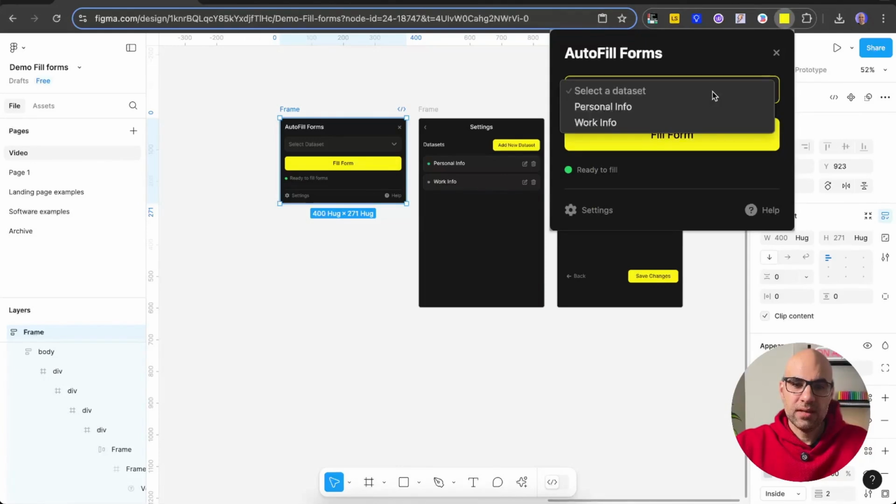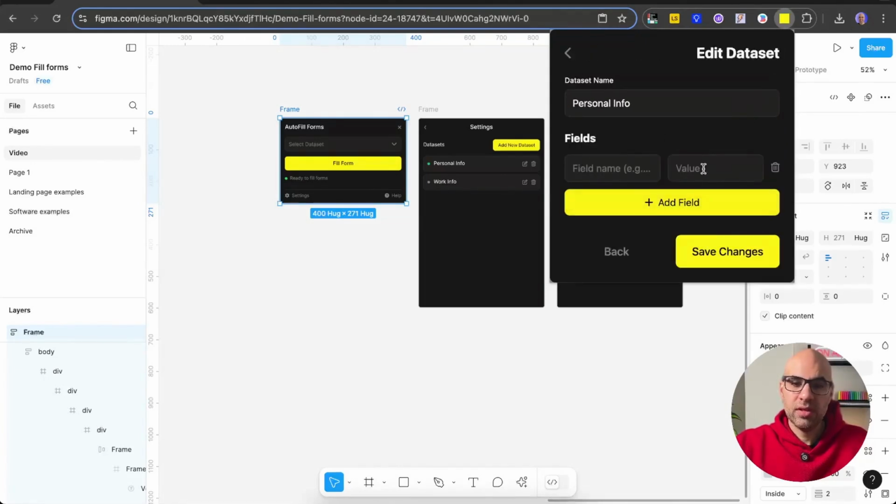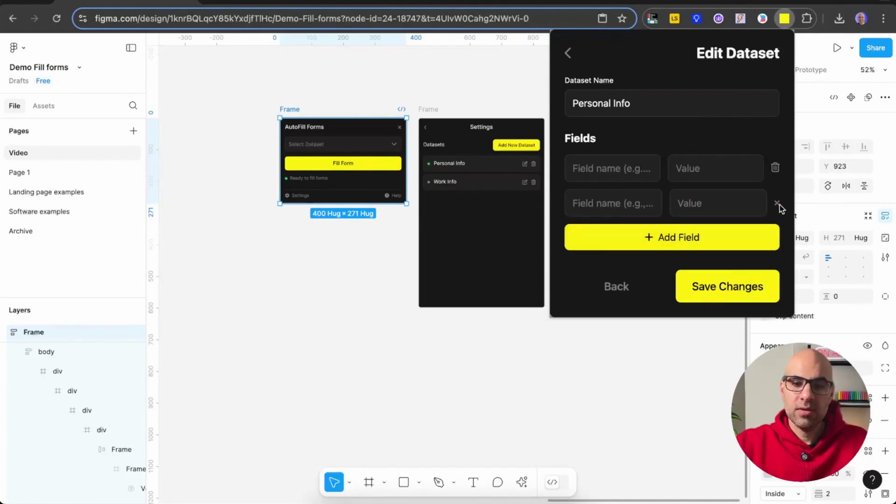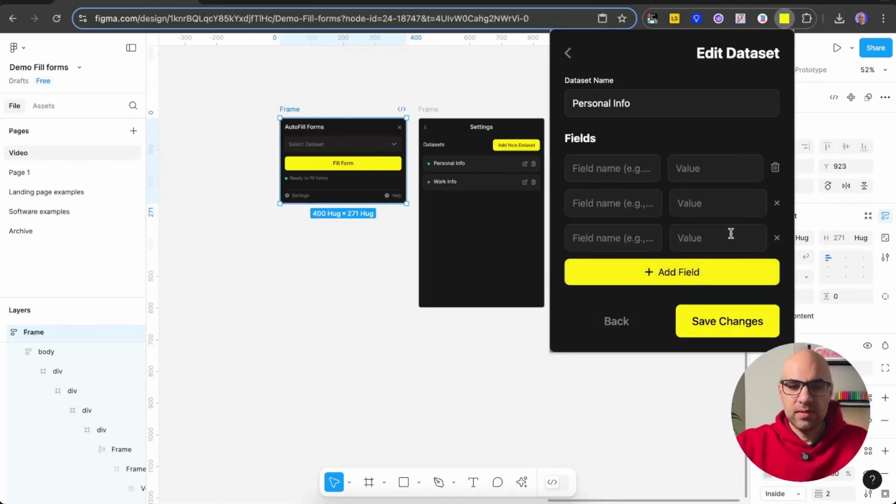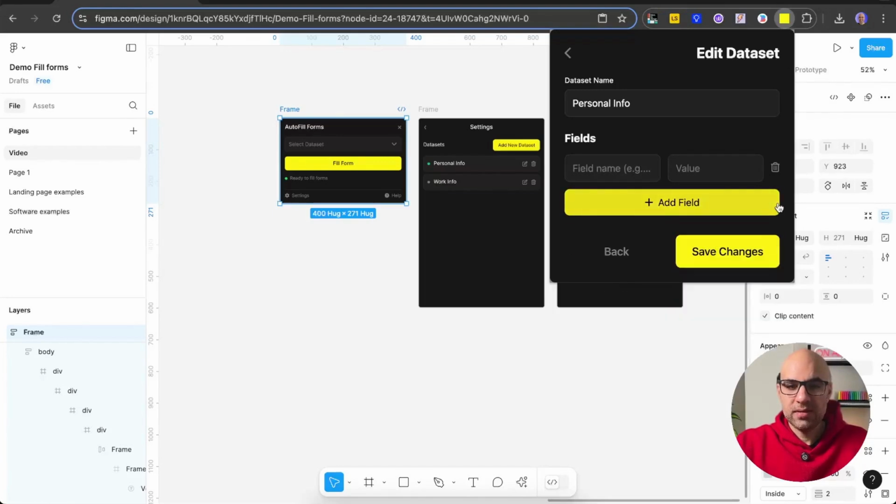You can see here that I can select the dataset. I can go to settings if I want. I can change information here, add a field if I want, or delete. You will see that here I have a bug that I need to fix: the clean button has a trash icon here and a close icon here, so I need to fix it. But basically all the HTML and the basic CSS works.